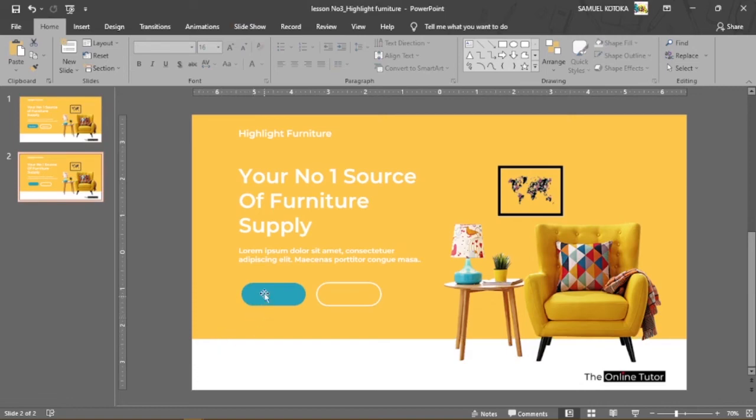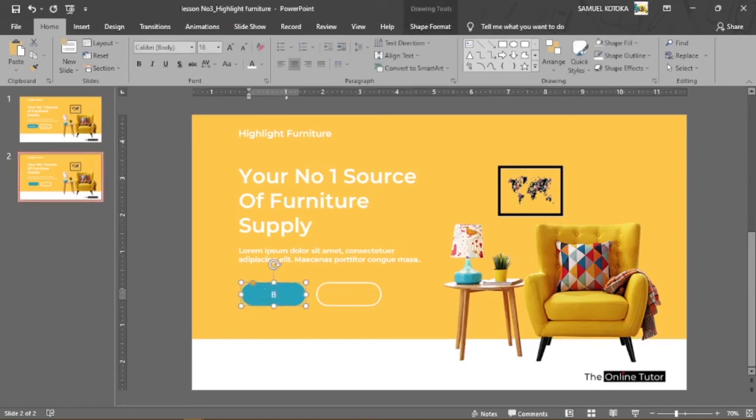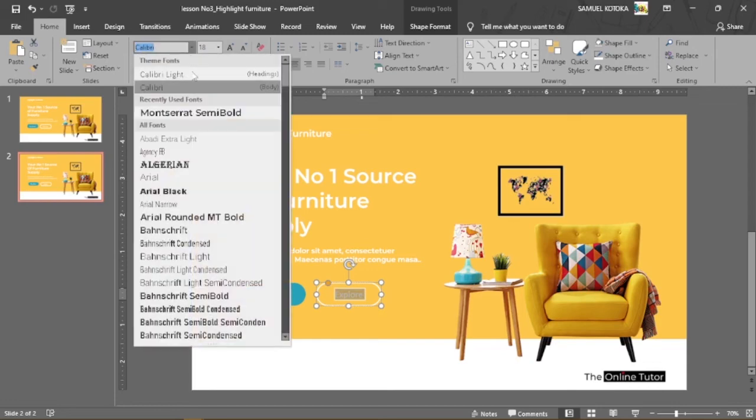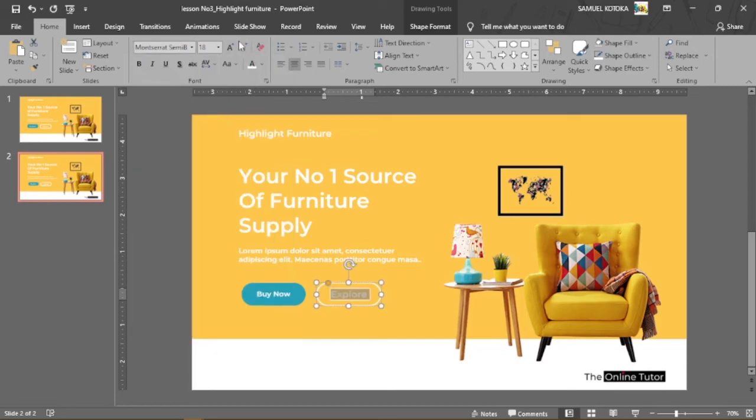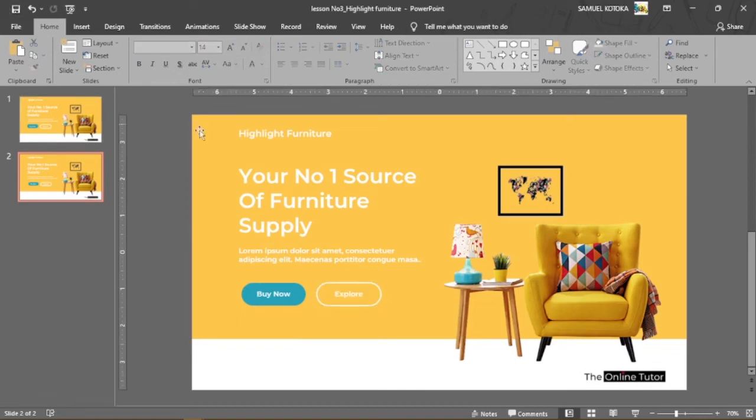Let's double click in the shape over here, and then you can type Buy Now. Then I select everything, I go to Montserrat, font semi bold, and I make this 14. Then I select inside this one as well, and I type Explore, then I select it, come to fonts, semi bold, and bring it down to 14. Okay, this is pretty much looking good. It's looking very excellent, and that is basically it for the design.